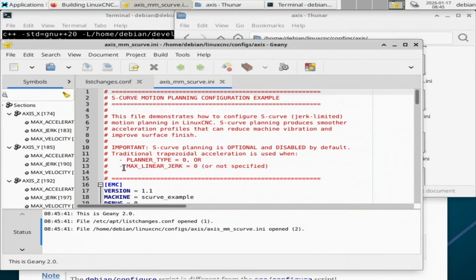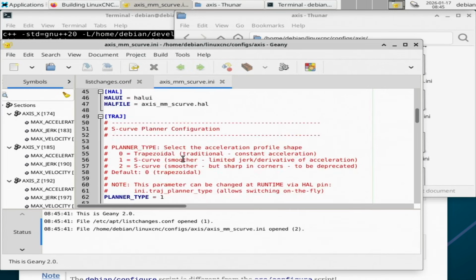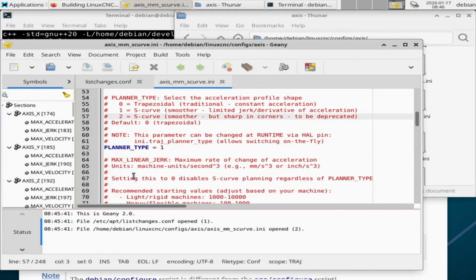So it says planner type equals 0 or planner type equals 1 will enable it. So we'll just go down here. Planner type selects the acceleration profile shape. 0 gives you traditional trapezoidal, and S-curve needs 0 or 1. 2 was an experimental thing that they're going to remove, to be deprecated. So 0 or 1 here.